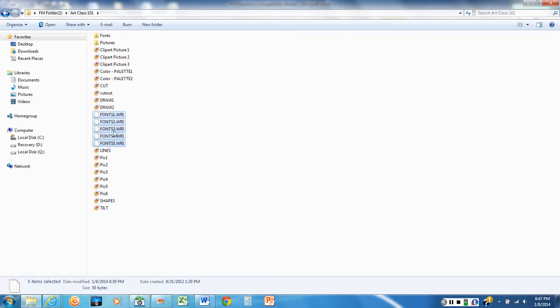Now to move, what I'm going to do is left click and drag and drop it into the Fonts folder. So left click in any one of these blue highlighted file names, it doesn't matter which one. Drag up until you see here in the background the Fonts folder lights up, and let go. They came out of the Art Class 101.